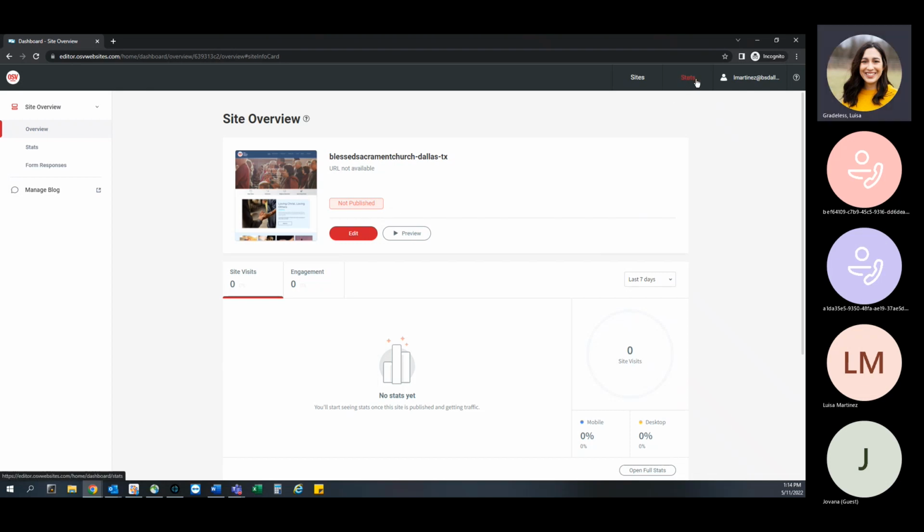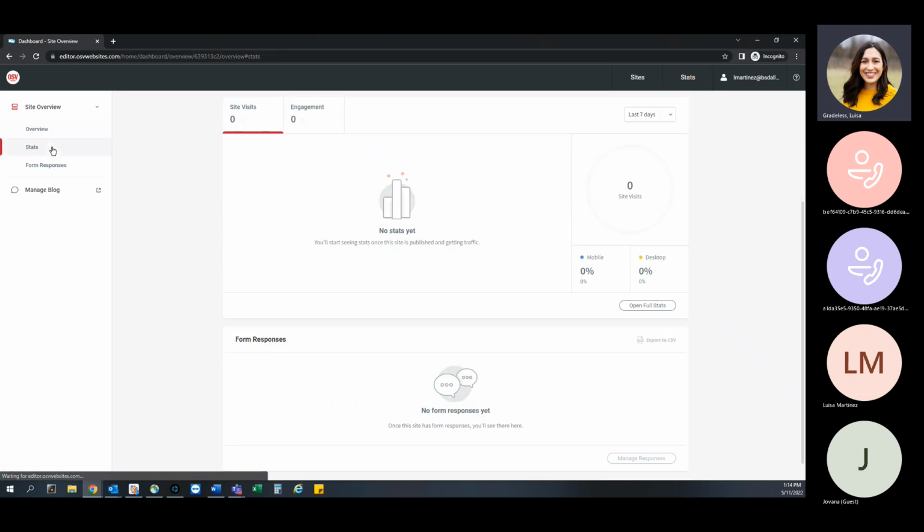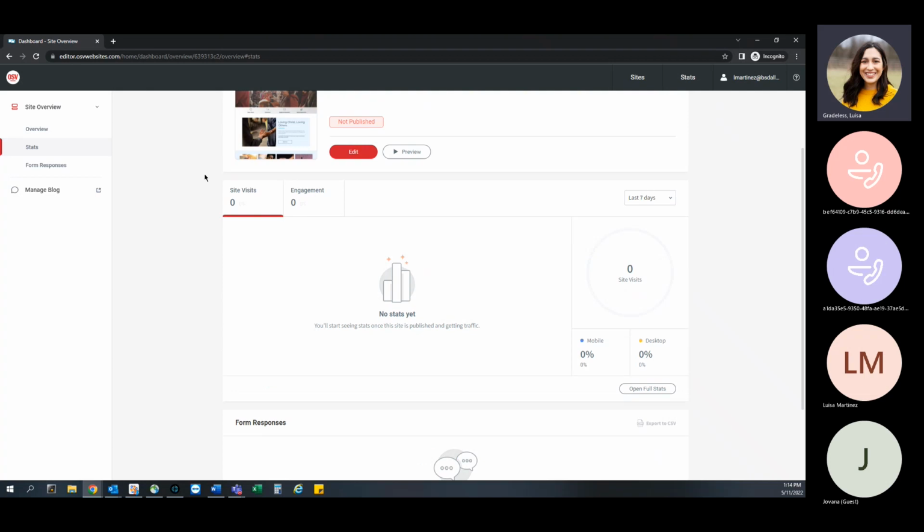On the top right, you have stats, as well as on the left-hand side. It'll take you to this in the middle. There are no stats yet because you're not published. Once you are published, when you log in, you will be able to see a graph and numbers as to how many people have visited your site, whether it be through the desktop or the tablet and cell phone, which is mobile. So you will be able to view those statistics when you log in.